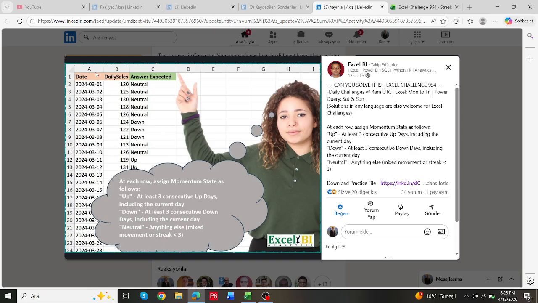When we look at the challenge, there is a given data set across columns A and B. In the A column there are dates, increasing by one for each row. Following days we see, and their respective daily sales are given in each row, but randomly. It's not fully increasing, it's random. So the case is just according to these movements.